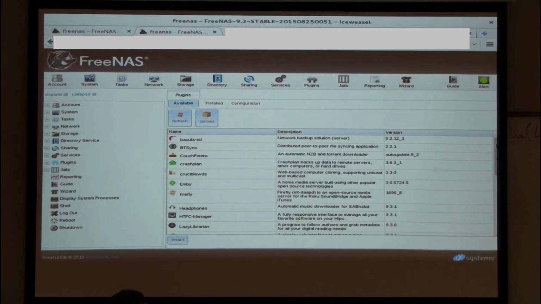Does Firefly do free iTunes stuff? What's that? Firefly? I think it just sets it up as a media server for those devices. Oh, okay. I see. So you can sync your iPad or iPod to your headphones. Headphones will do music. I played with it. I don't have it installed right now. Is there a setting in Headphones that you can just tell it to download all music? All of it? I don't know.